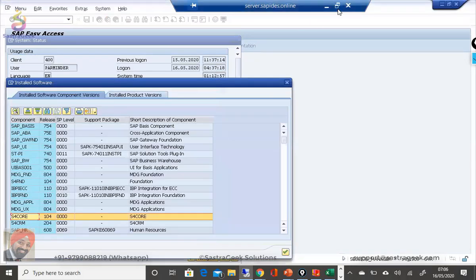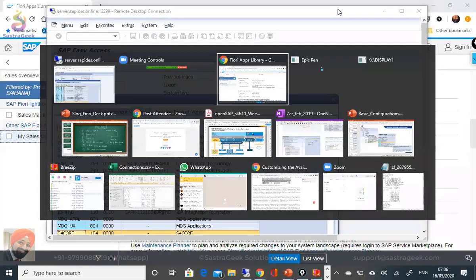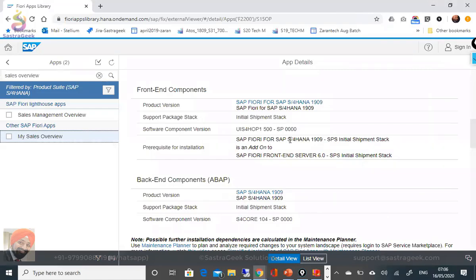Let me go back to our library. So this is your S4 core 104. S4 core 104 is nothing but your 1909 system. If you remember, 104 is 1909. S4 HANA, S4 core 104, when technically written at multiple places, is actually S4 HANA 1909.